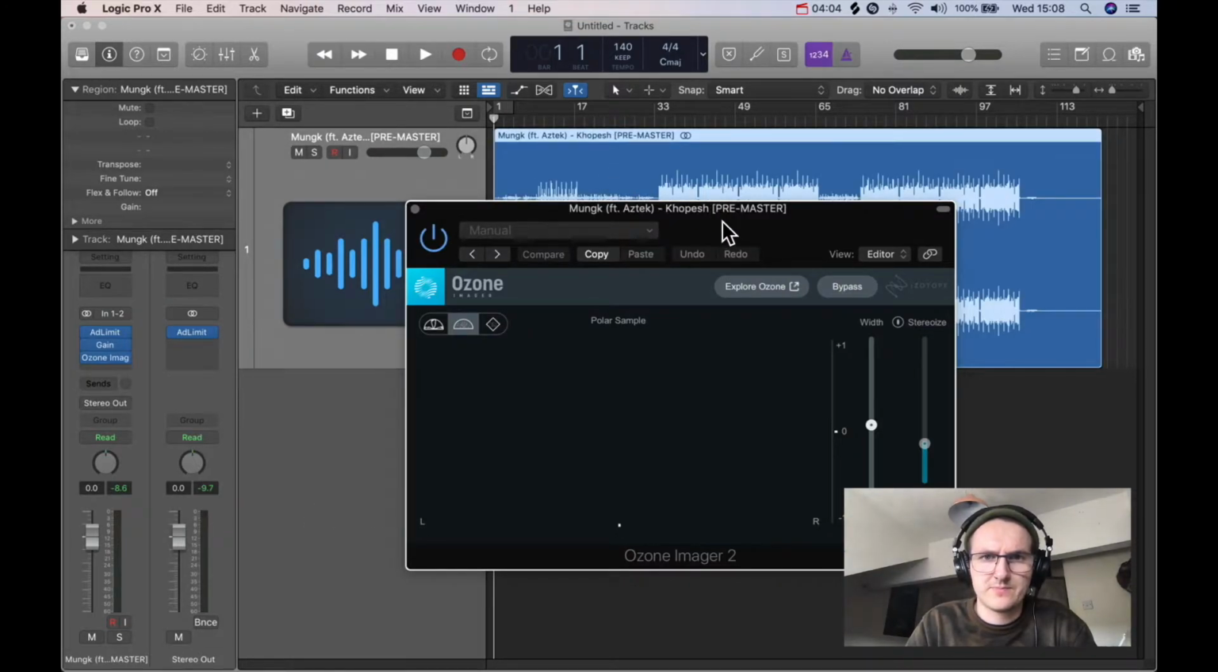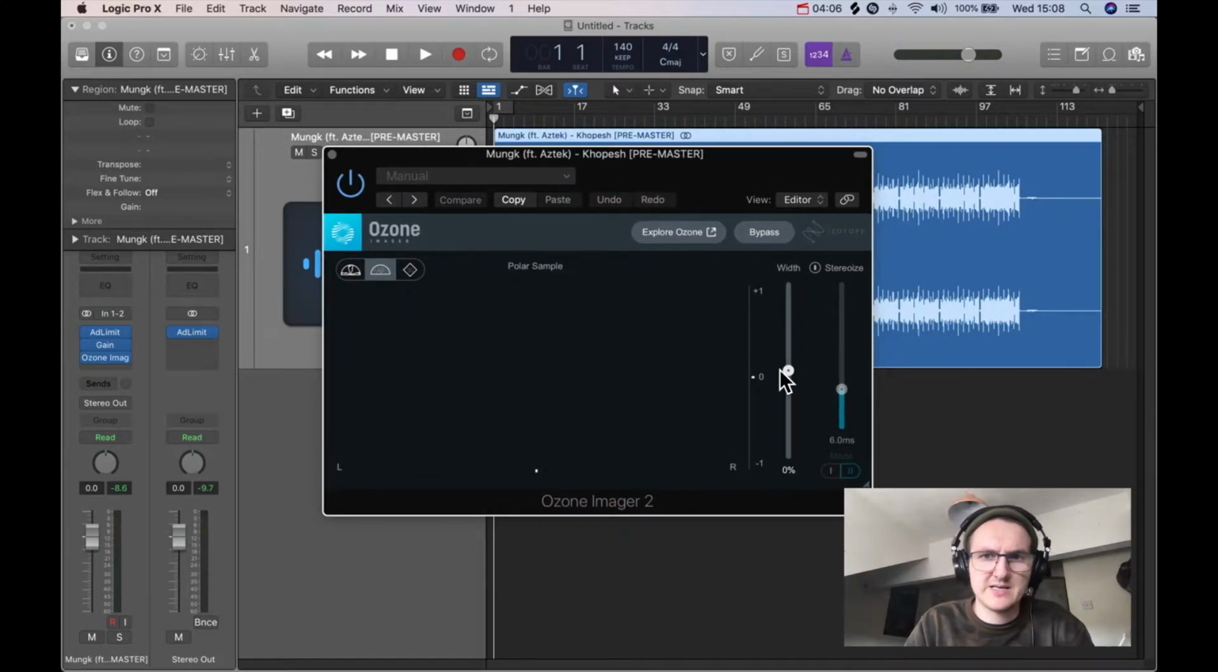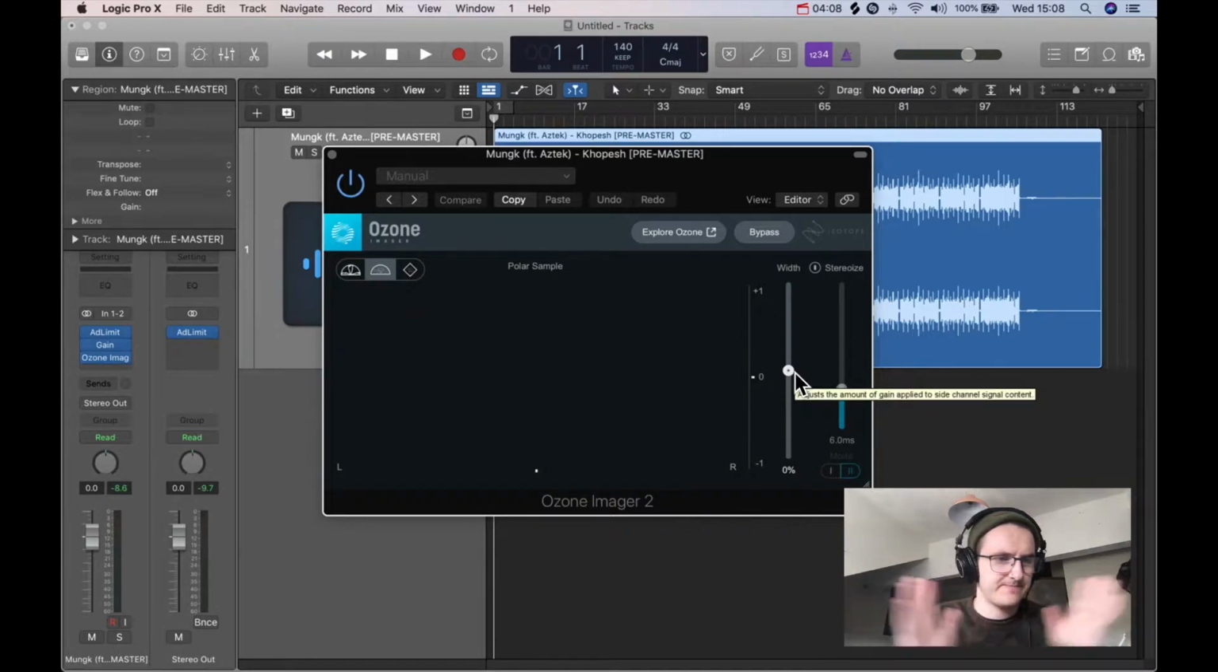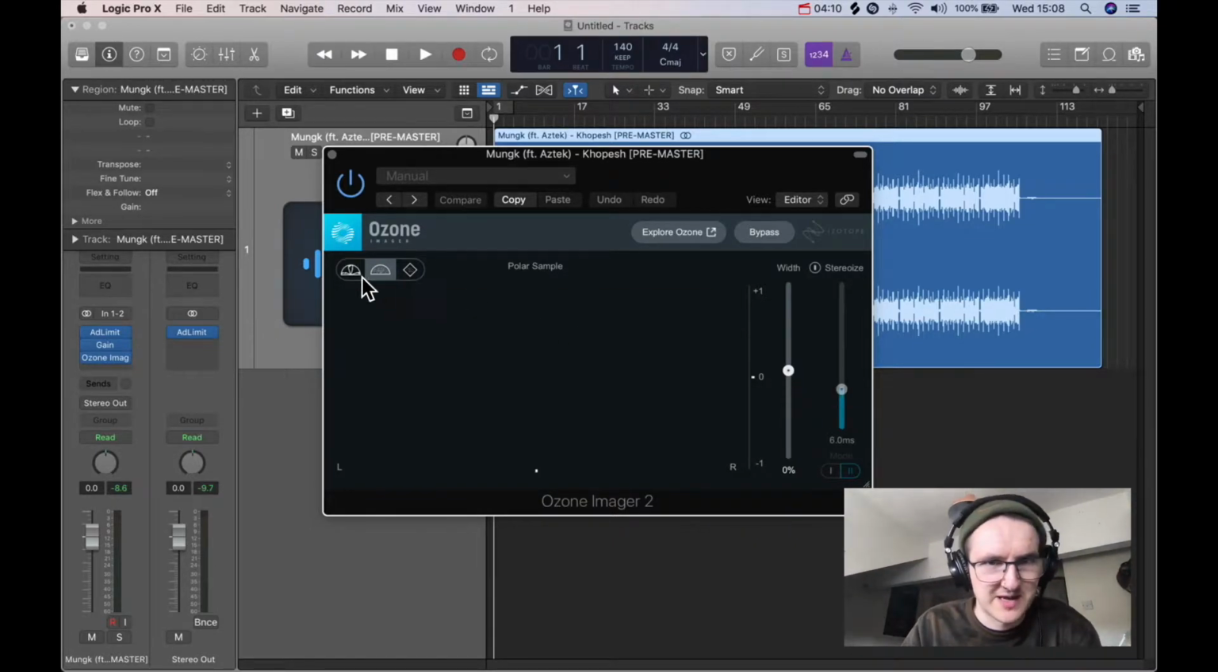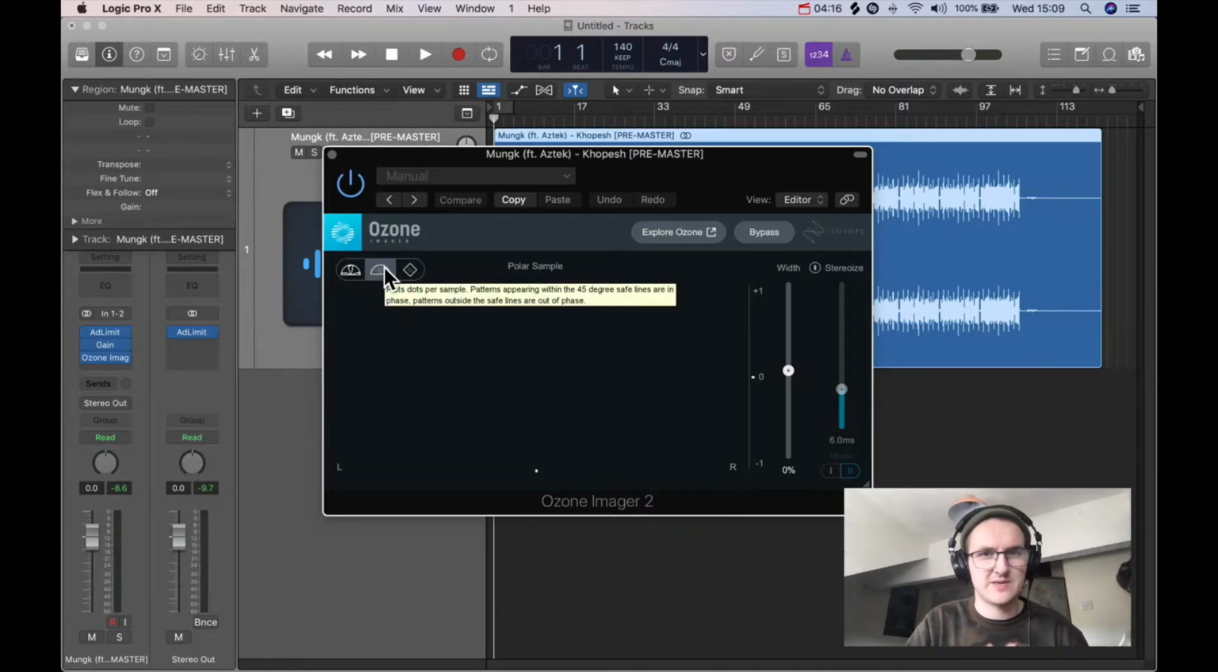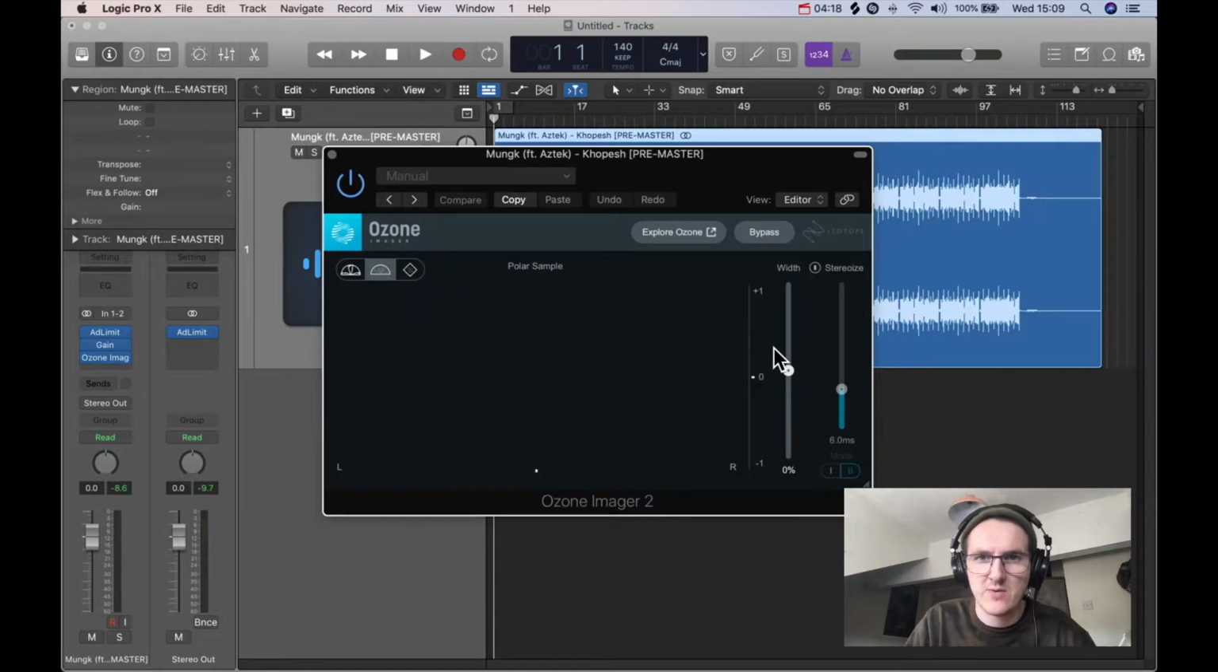And this plugin essentially adds to the stereo image. So when you put the width up, you're going to make the sound go more around you. I'm going to give you an example.